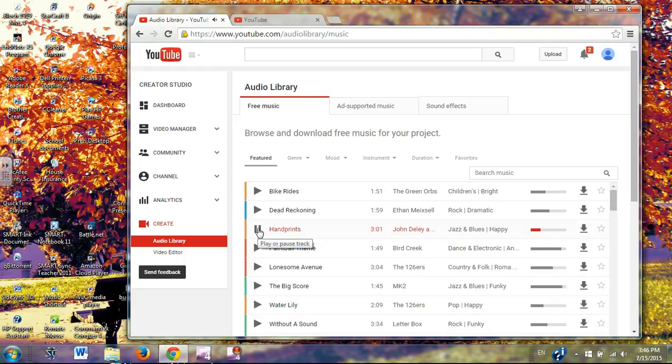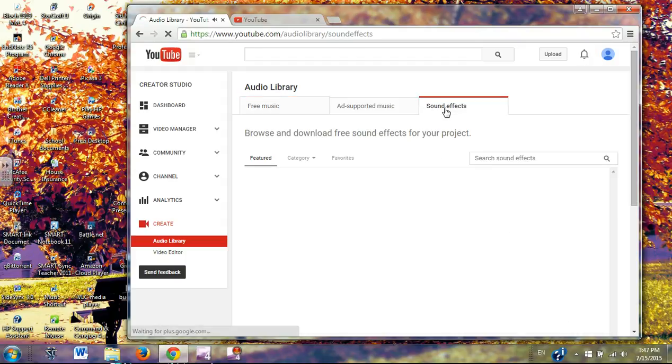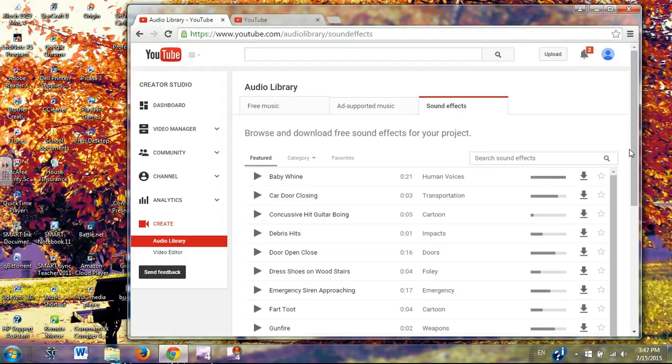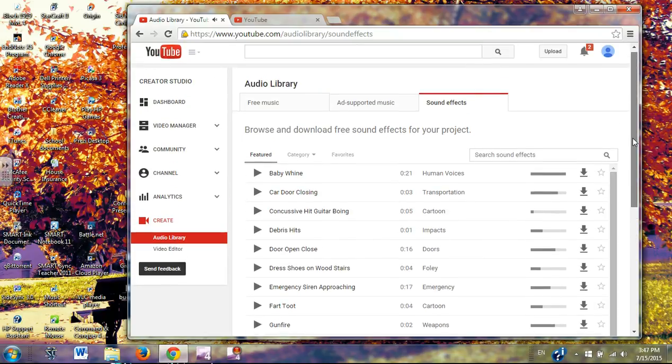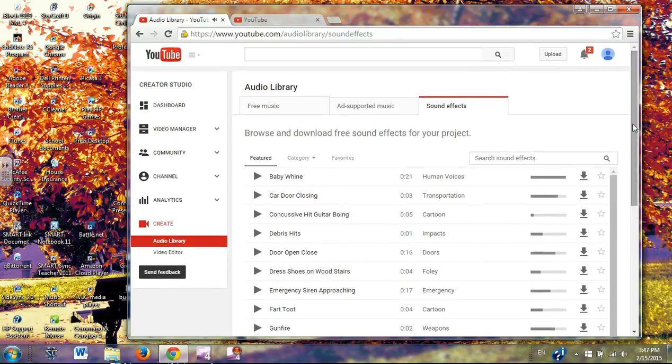Or handprints. Then we can also go to sound effects. And some common and not so common sound effects we can download and include in videos too. So gunfire. Or household drill. And this sort of saves you from looking for this stuff in other ways or in other areas. YouTube provides this for free for you.